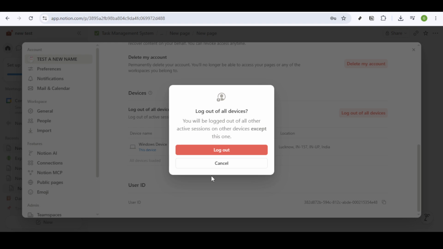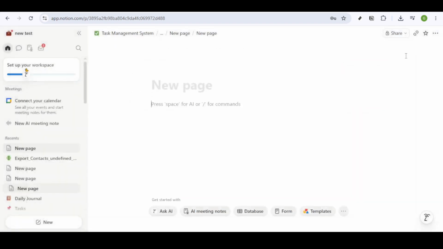And there you have it. You've just learned how to smoothly log out of the Notion app. This basic yet essential skill will help you manage your Notion usage effectively, especially when juggling multiple accounts or ensuring your information remains secure.